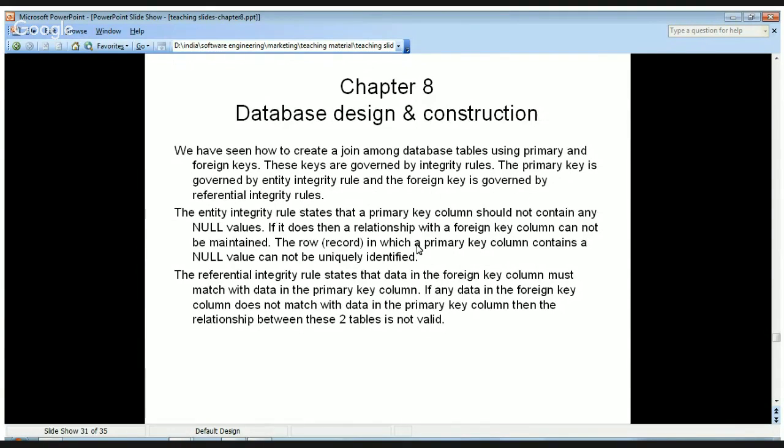The entity integrity rule states that a primary key column should not contain any null values. So the entity integrity rule says that the primary key column should not have null values. If it does, then a relationship with a foreign key column cannot be maintained. So if there is any null value, then the relationship will not work. The row or record in which a primary key column contains a null value cannot be uniquely defined. So this is the reason why the relationship will not work.